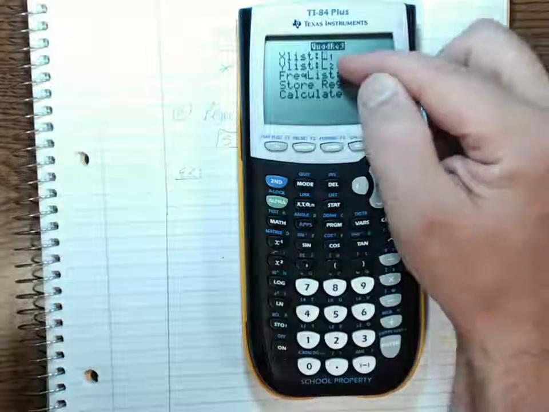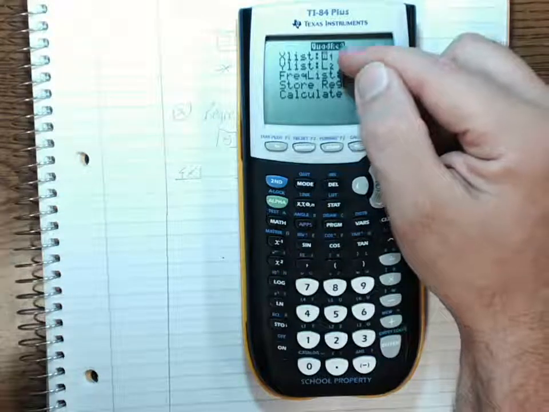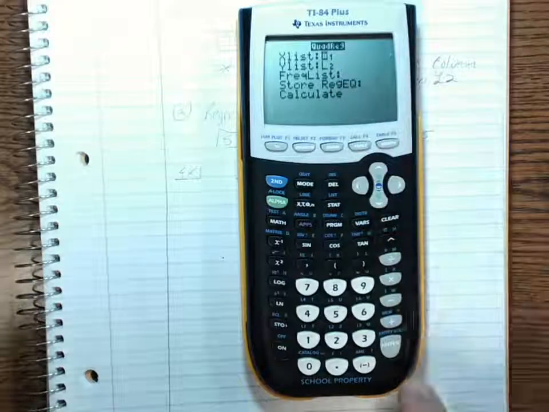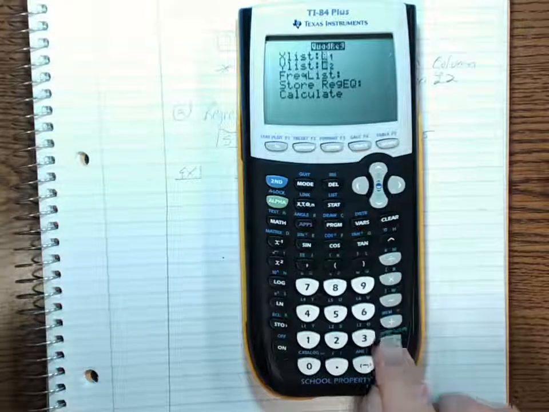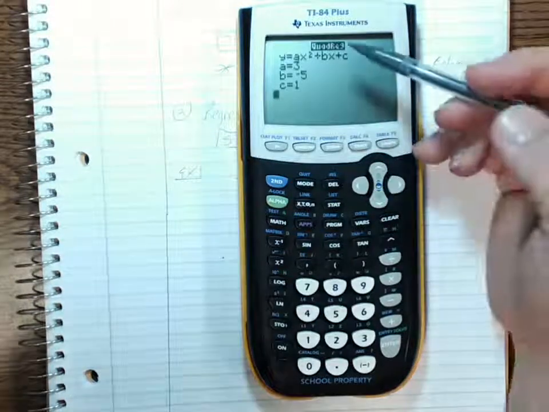So then you'll notice there's all this stuff. This is why we put the x's in L1 and the y's in L2. That's the default setting. That's where the calculator is going to naturally go. So we hit enter 5 times. 1, 2, 3, 4, 5. And it tells us, hey, here's our equation.